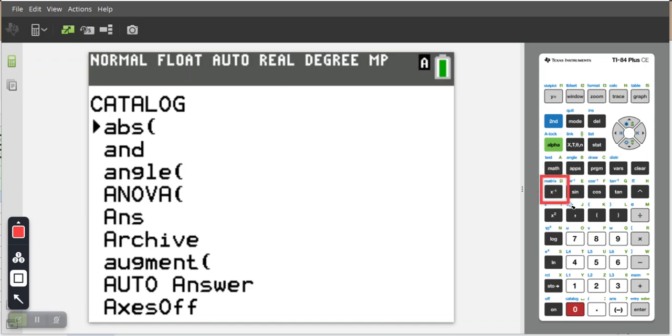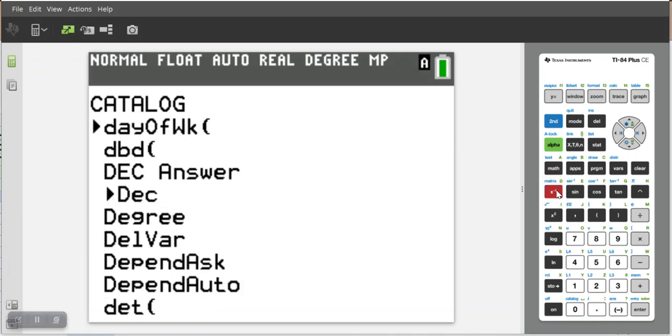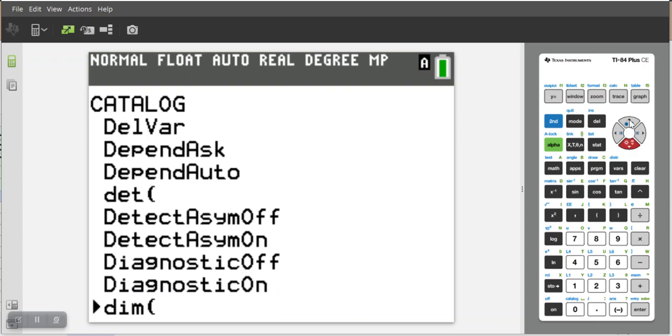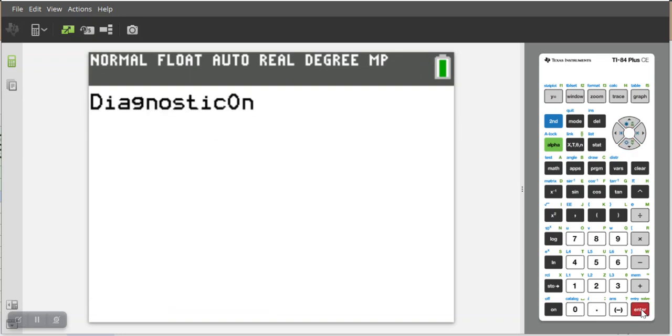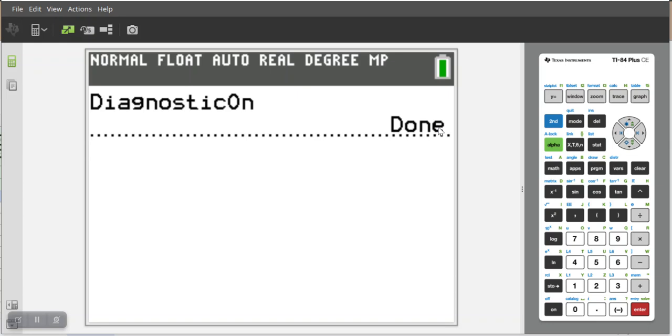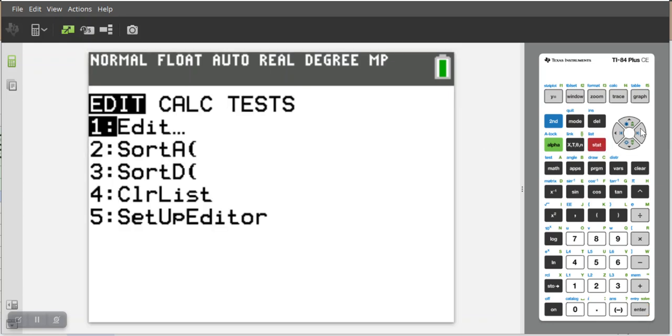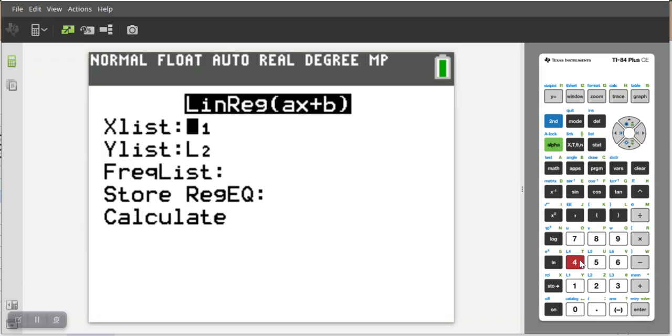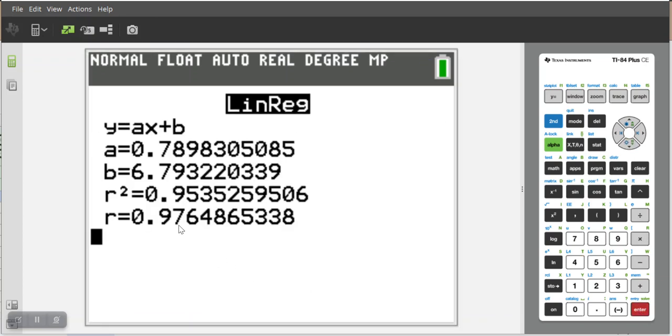And what that's going to do is that's going to jump me directly to the catalog commands that begin with D. So now I've jumped down to the D commands, day of week, whatever. I'm just going to scroll down from here until I get to diagnostic on. Click enter, enter again. Notice it says it's done, that means it's activated. And now, if I do that linear regression again, it should show me the R value and the R squared value. So now I have a better idea of just how good of a line of fit this is.